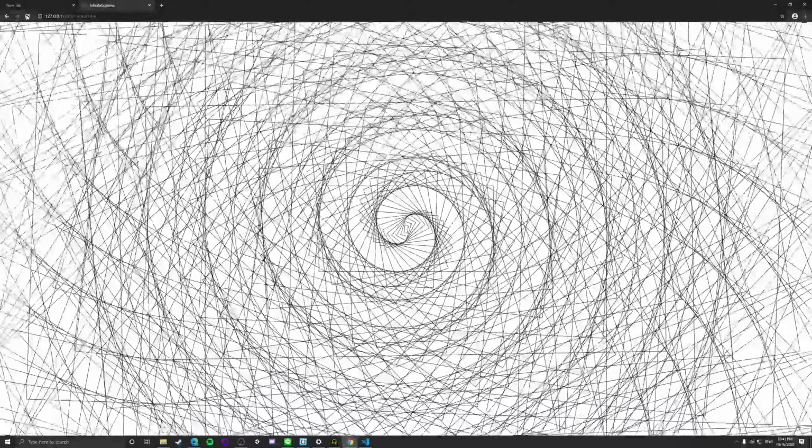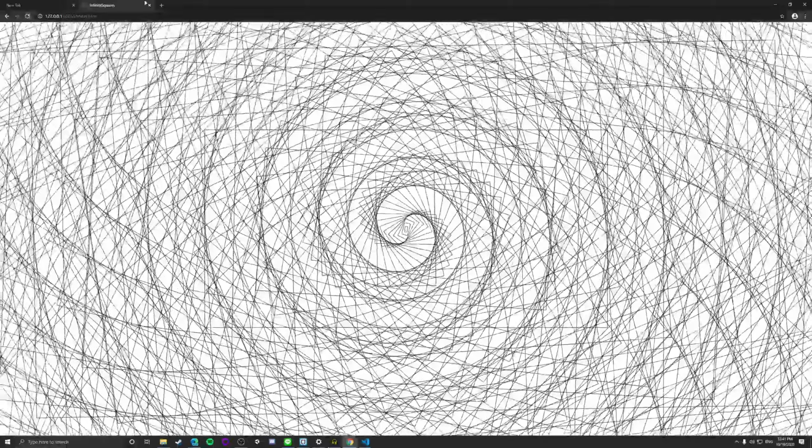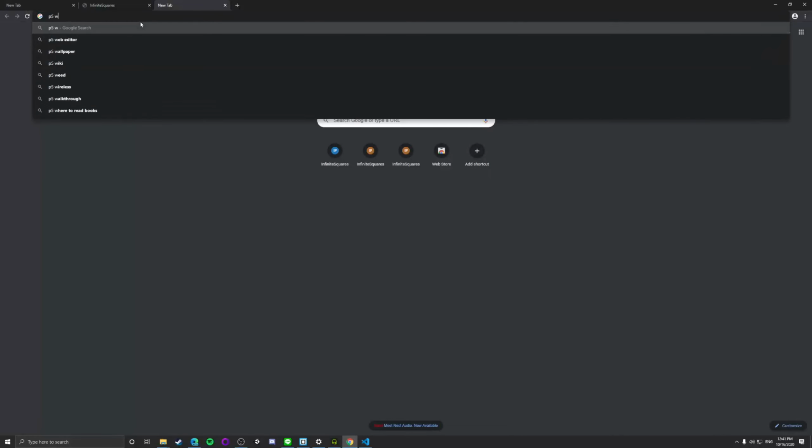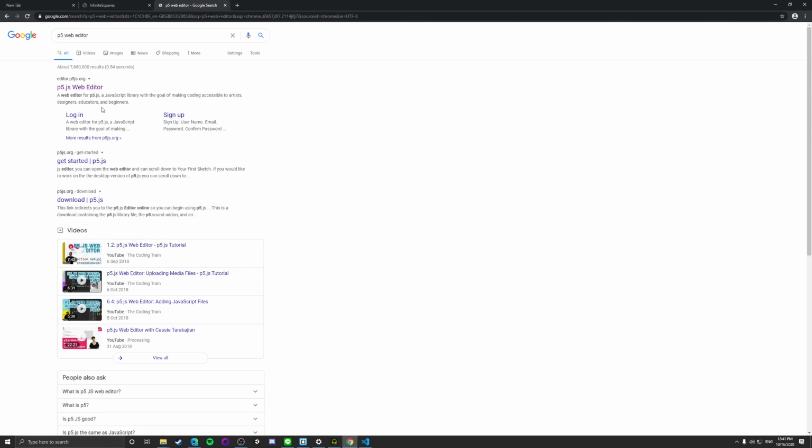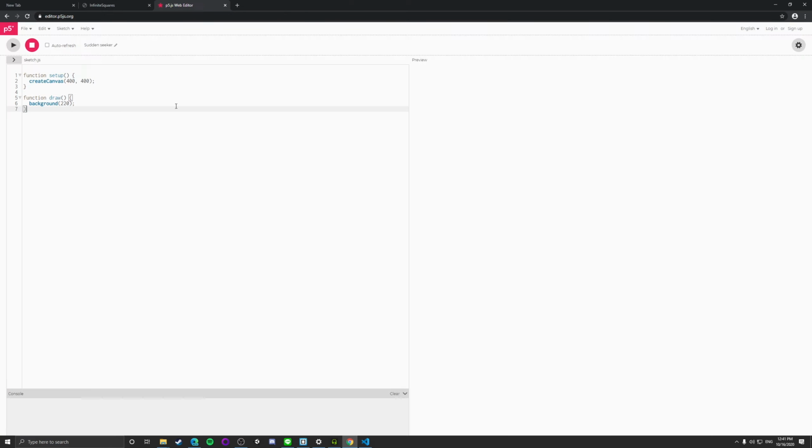But before we begin, in terms of how you want to go about programming this, there are two ways you can do it. You can either get the P5.js library from the website, download it and manually edit the JavaScript, or you can type in P5 web editor, go to that website, and start coding P5.js right away.